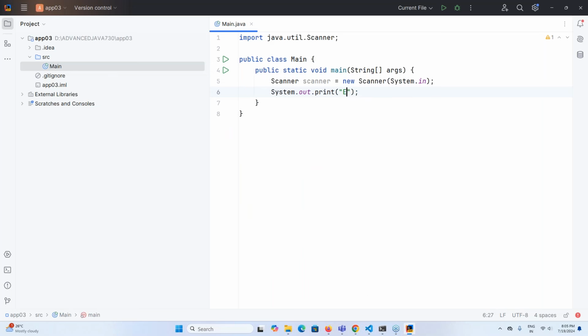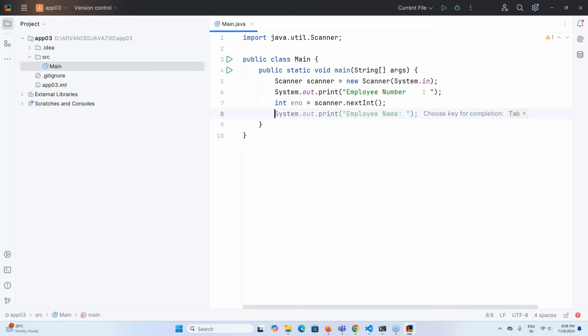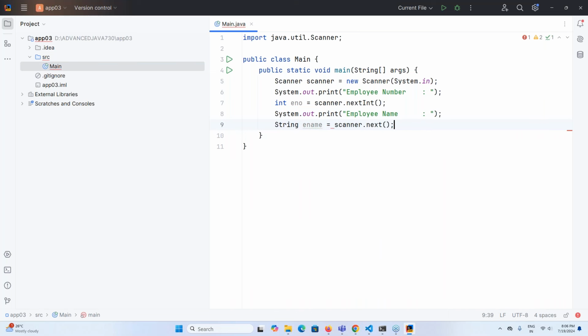Now System.out.println of employee number. Now here we are going to provide int eno is equal to. Guys, observe carefully. Directly the scanner.nextInt method is available. Okay. All right. Then after this, System.out.print of employee name. There we are going to get directly String ename is equal to scanner.next method.